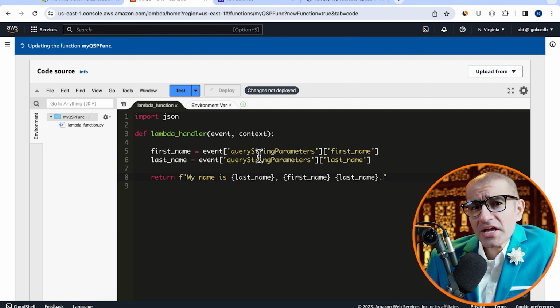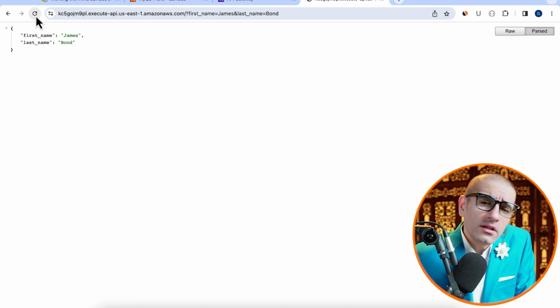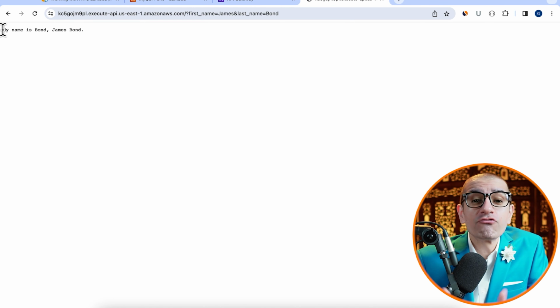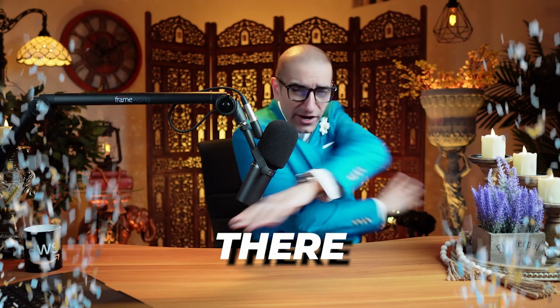Hit Deploy, then navigate back to your invoke URL and hit refresh to see if your function is working as expected. There you have it.